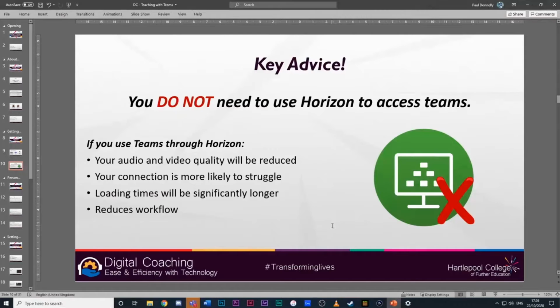Well, one of my key bits of advice is do not use Teams through Horizon. It'll cause so many more problems for you. Your audio and video quality is going to be massively reduced because technically what's happening is you're sending your signal to the college, then it's coming straight back. So it's a longer process.